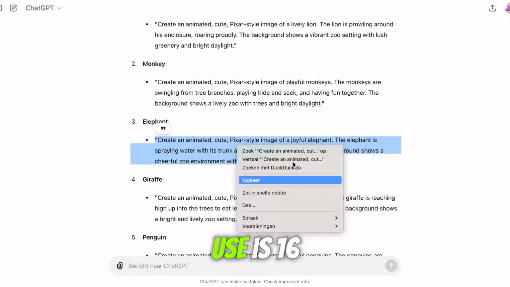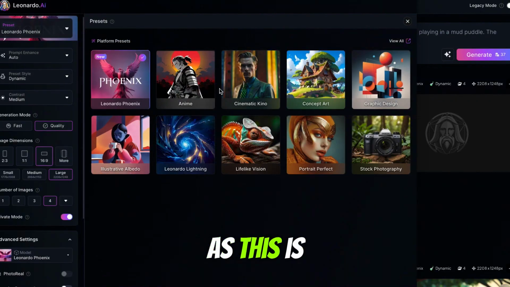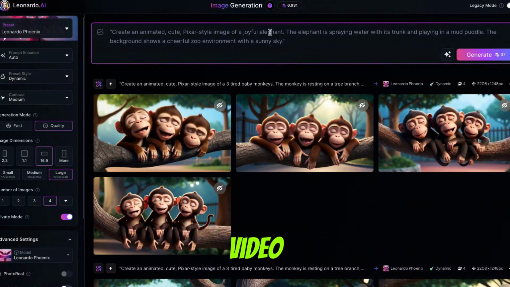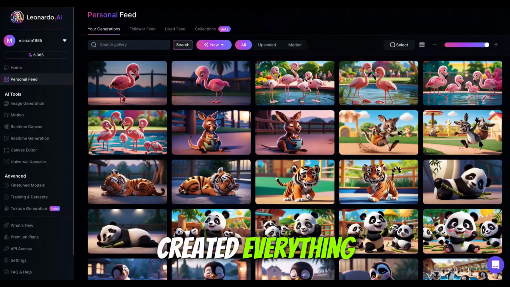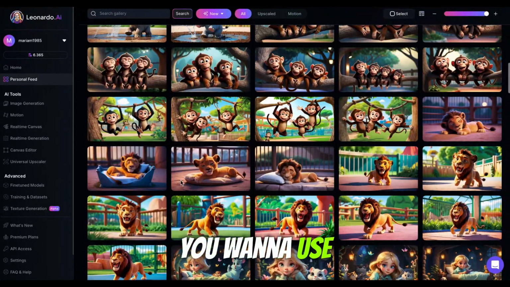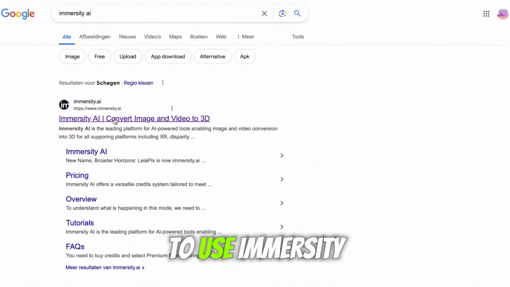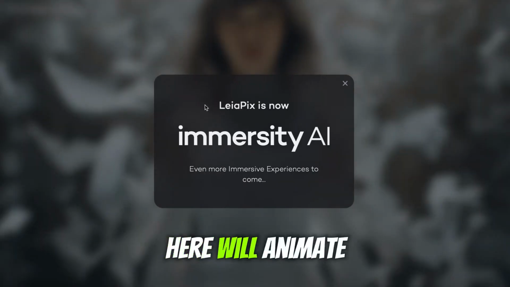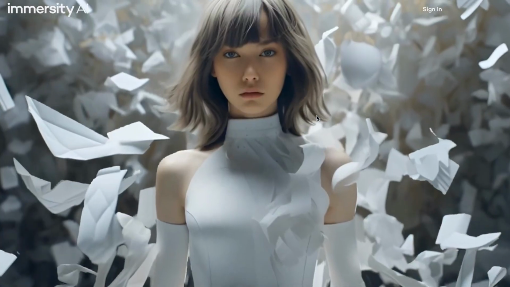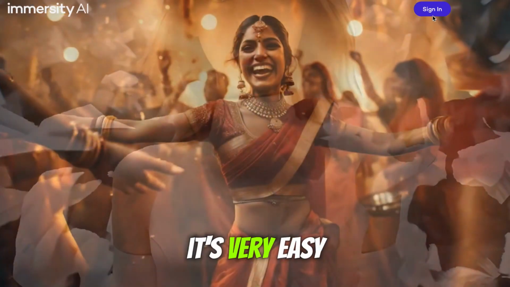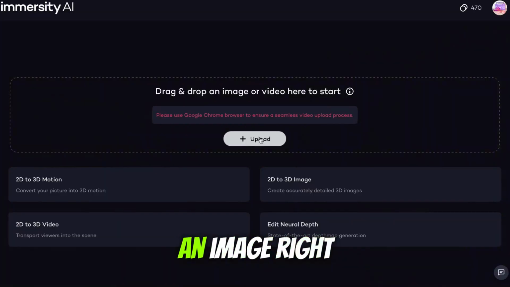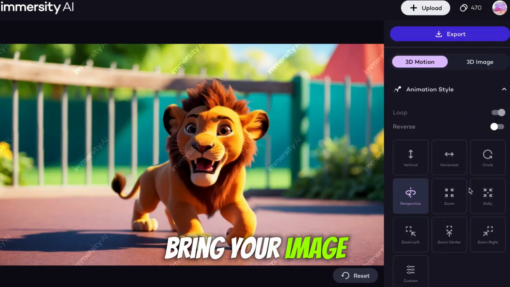The format we use is 16:9, as this is the best format for a YouTube video. Once you have created everything, choose the photos you want to use and download them. For the next section, we're going to use Immersity AI. Here, we'll animate the rest of our images. Create an account. It's very easy. You can upload an image right away, and it will bring your image to life.